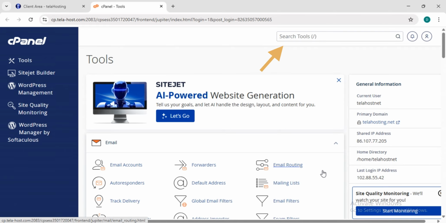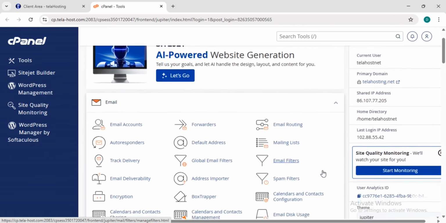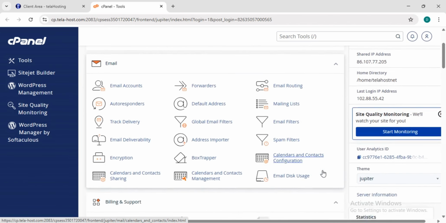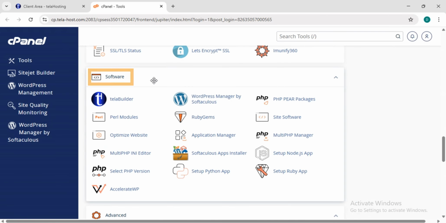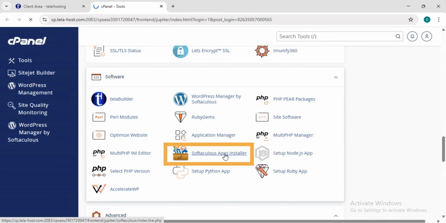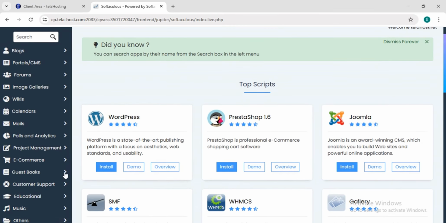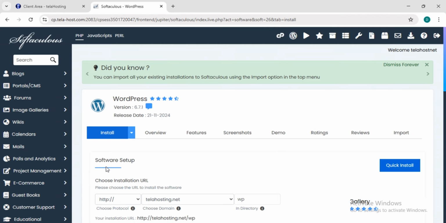Once you're inside cPanel, you can either use the search button to search for Softaculous App Installer or scroll down to the software section and click Softaculous App Installer. Softaculous is a tool that allows you to install applications with just a few clicks. Click on WordPress and then click on install.